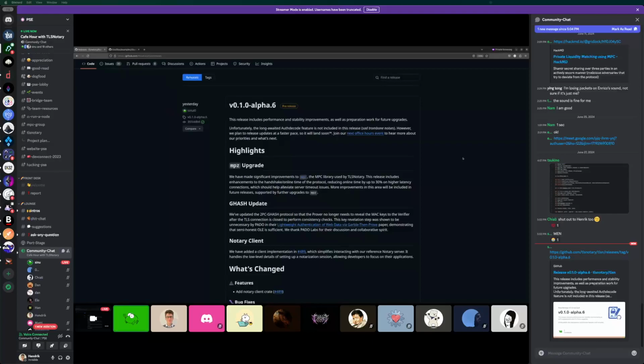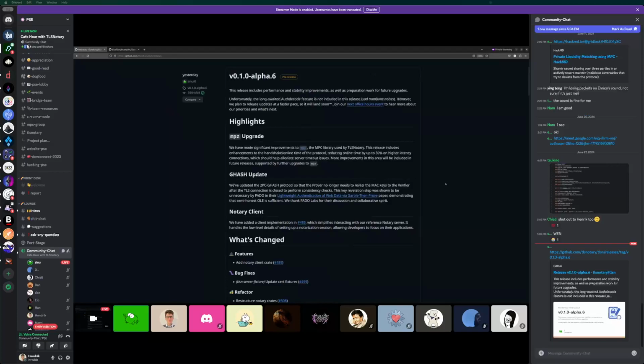On top of the MPZ changes, we redid the way that we do GHASH in TLSNotary. I'm not sure if any of you are familiar, there's another similar work out there from Paddle Labs, lightweight authentication of web data via garbled circuits and proof. It's very similar to TLSNotary. And in their paper, they showed that a certain consistency check that we're doing in our protocol isn't actually necessary.